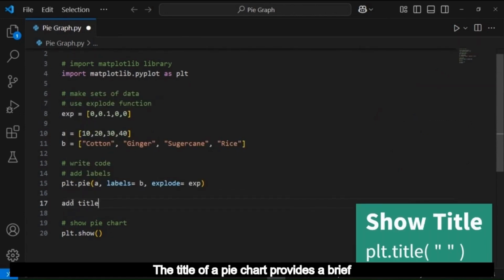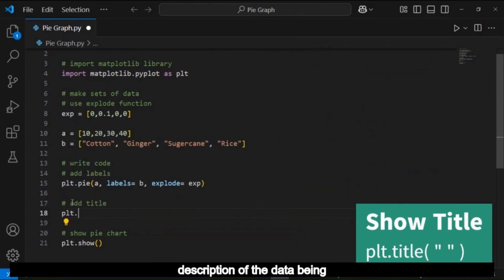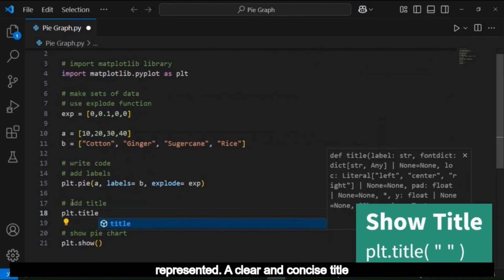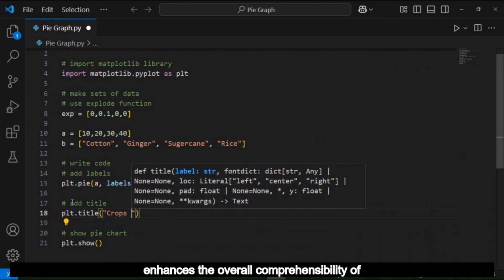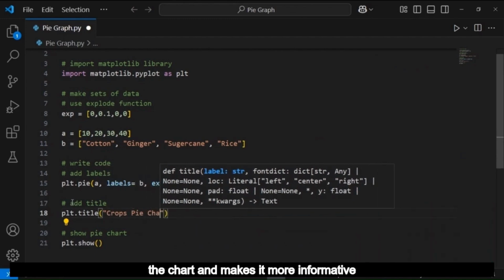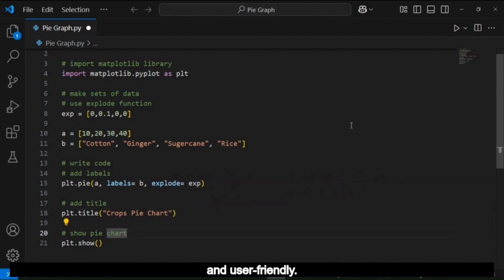The title of a pie chart provides a brief description of the data being represented. A clear and concise title enhances the overall comprehensibility of the chart and makes it more informative and user-friendly.